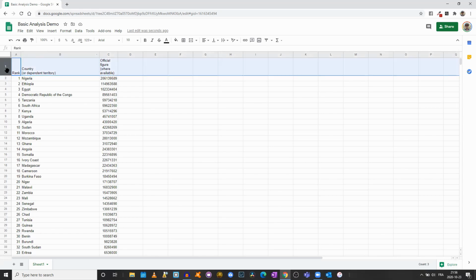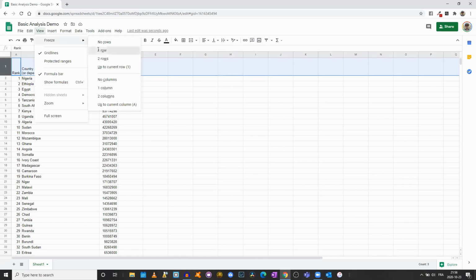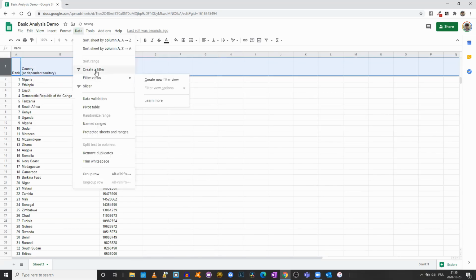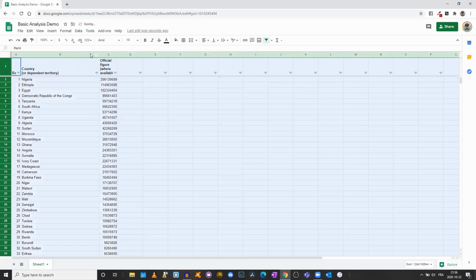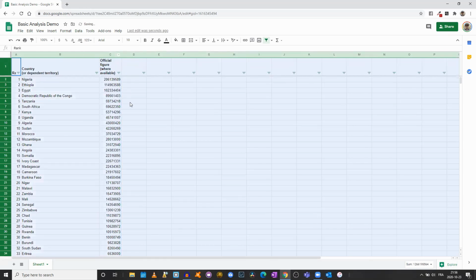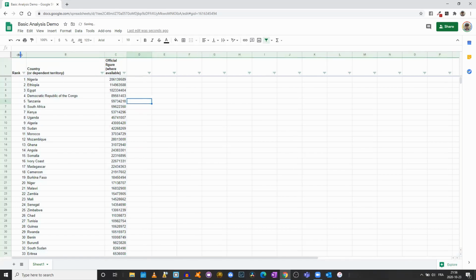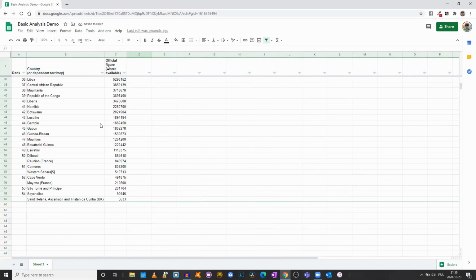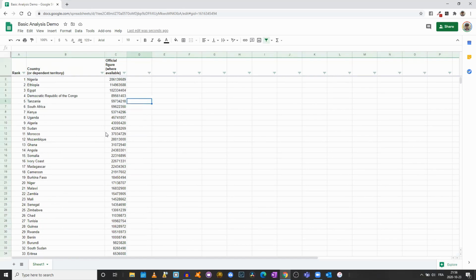So I will first freeze the first row. I'll click on View, freeze one row, Data, create filters. There we go. Double click to widen everything here. We'll double click. Perfect. Rank as well. Looks much better. The next step is to tell the system that we have numbers here.